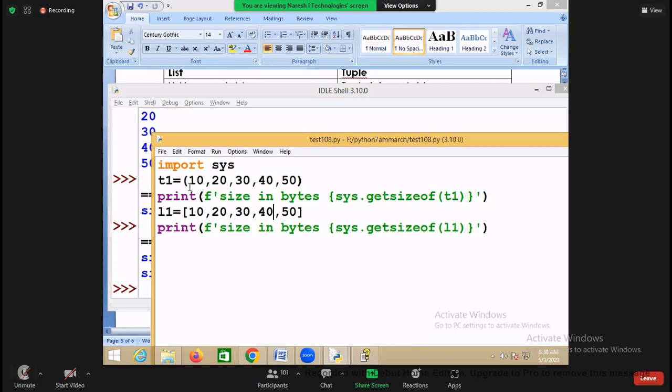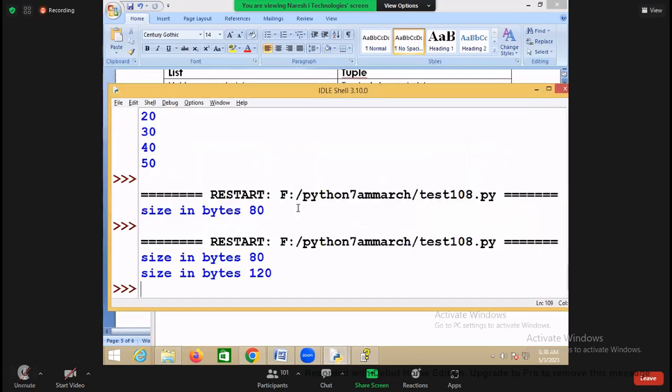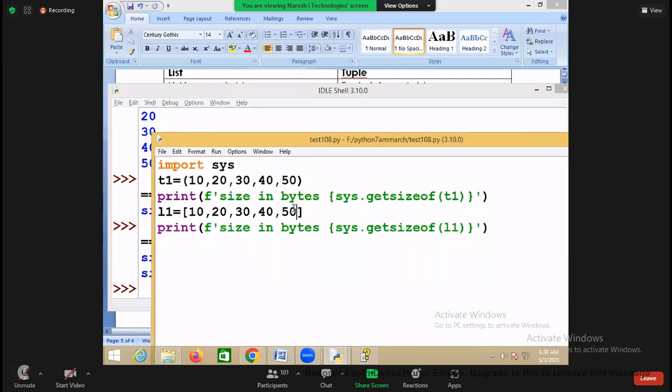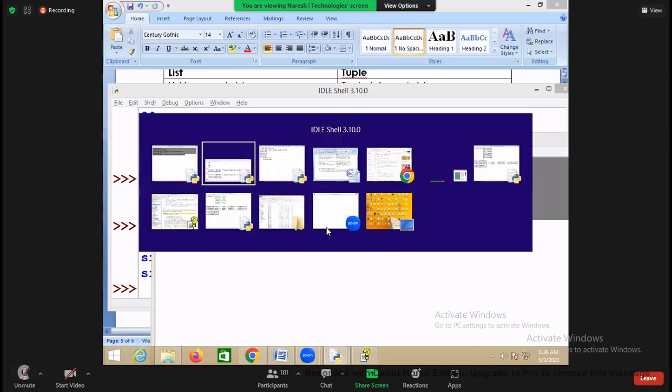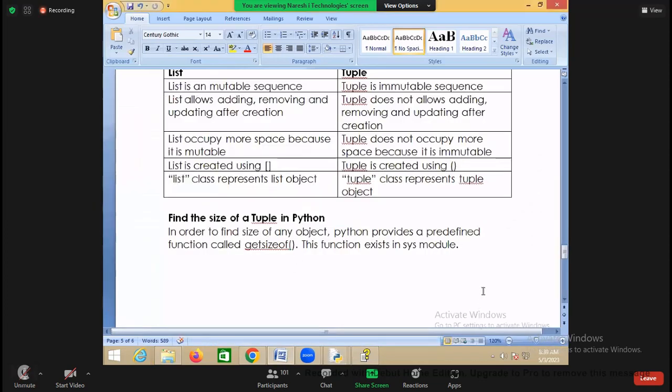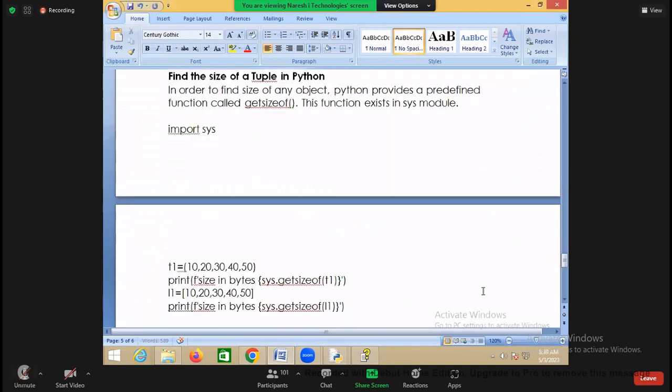Same. A tuple is having 5 objects and a list is also having 5 objects, but the list occupies more space compared to the tuple. Why? It requires some extra space for doing mutable operations. But does a tuple require any extra space? No, because a tuple is immutable. This is just to know which one occupies more size.